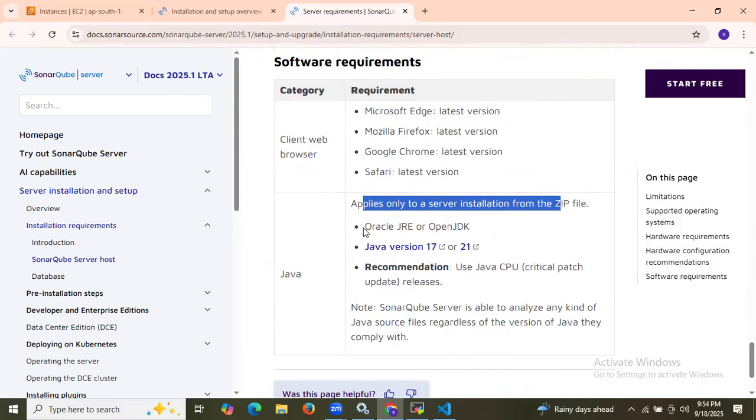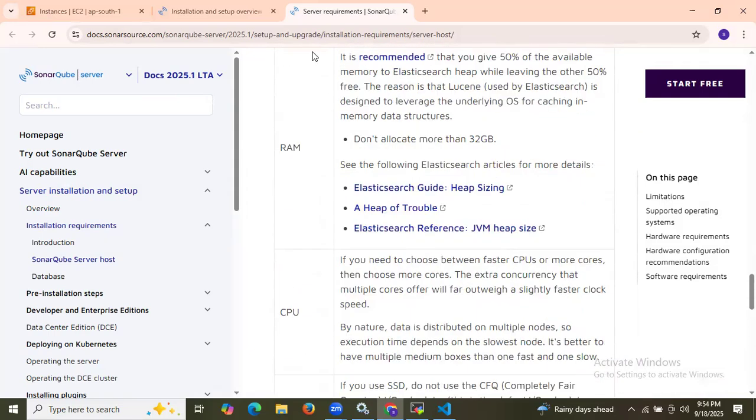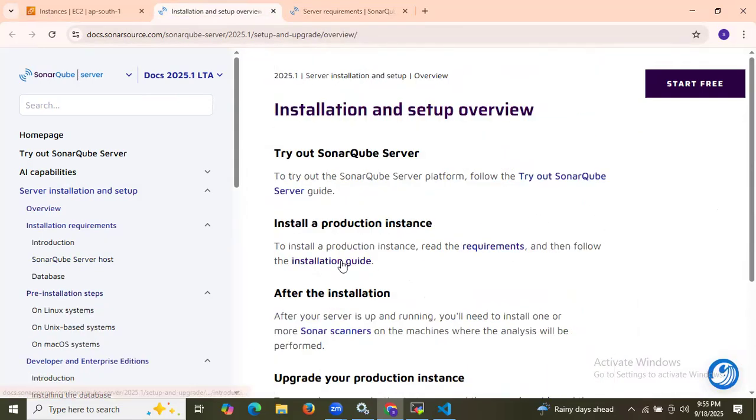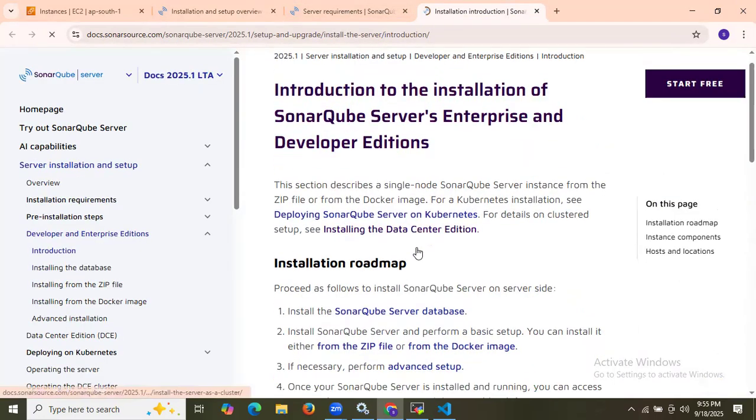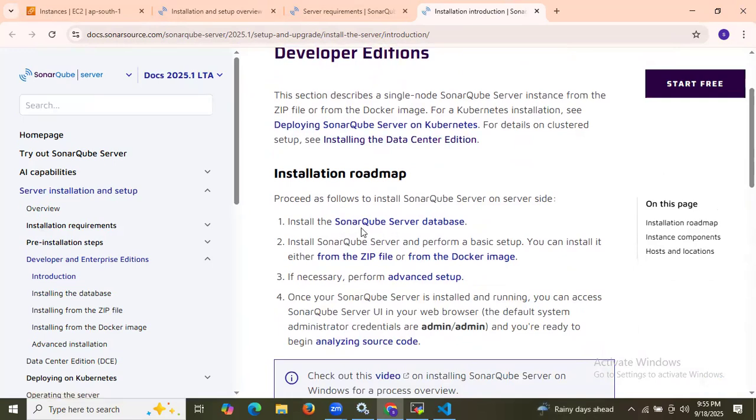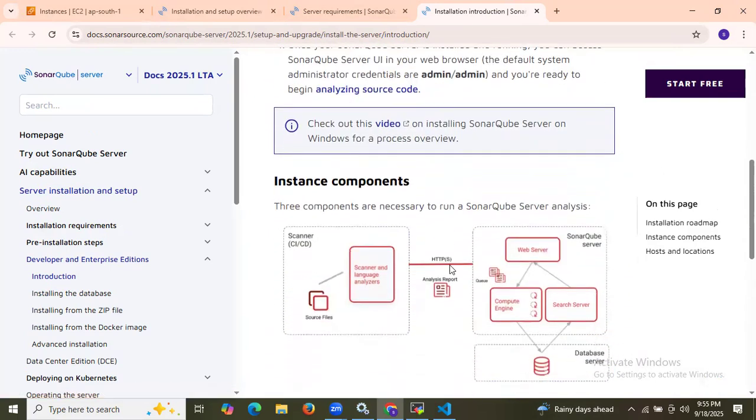After that, you need Oracle JRE or OpenJDK. That means if you want, you can install Java, otherwise you can install Oracle JRE. That's the recommendation. So those are the requirements. And if you want to learn the installation guide, as you can see, first of all, you need to install the SonarQube server database. Then from the zip file, then advanced setups and so on.